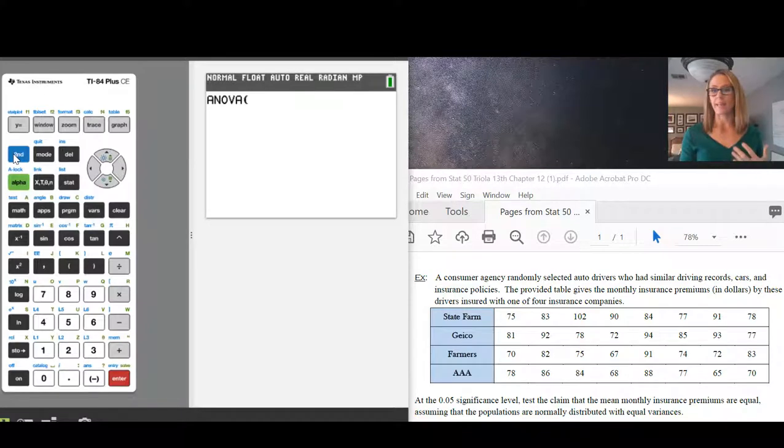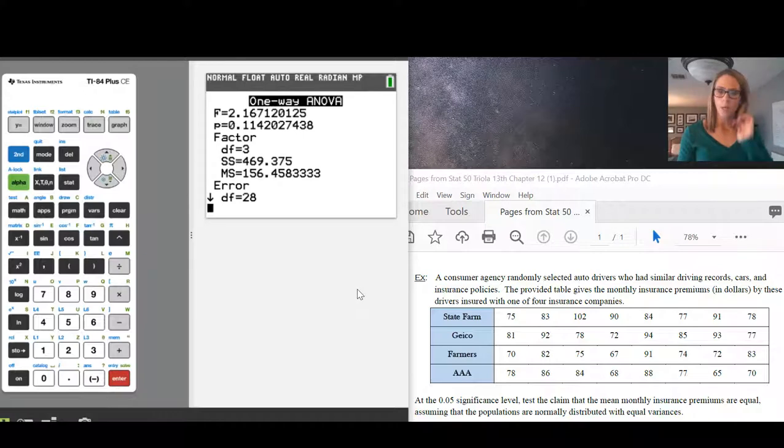Remember, ANOVA is analysis of variance, and what it's going to find for us is it's taking into account the variance within samples as well as variance between the different samples. So we now put in our list 1 and a comma, and list 2 and a comma, and list 3 and a comma, and then list 4, and then close it up with a parentheses and press Enter.